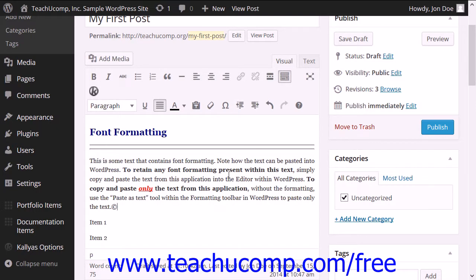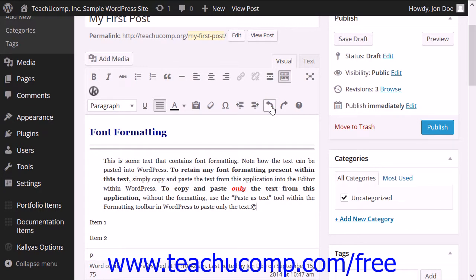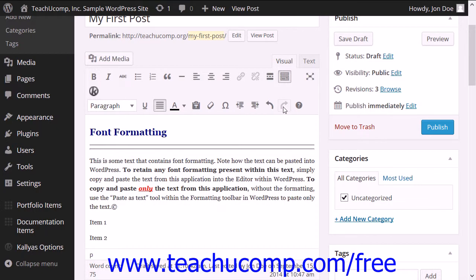You can also undo the last action that you have taken when editing text within the WordPress content editor by clicking the Undo button in the toolbar. Conversely, the Redo button will reapply the last action that was undone by the Undo command.